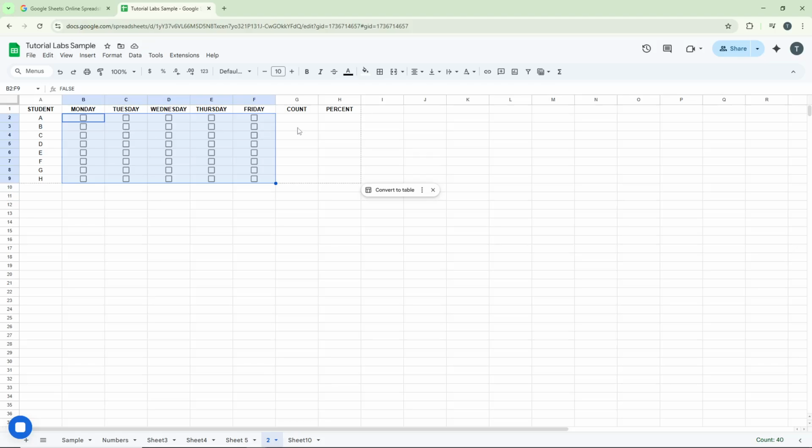Now let's say you want to mark attendance for each student from Monday to Friday. Just click the checkboxes for the days each student was present. For example, if a student attended on Monday, Wednesday, and Friday, you check those 3 boxes in their row. This visual method is clean and intuitive, and it's much faster than typing yes or no into each cell.